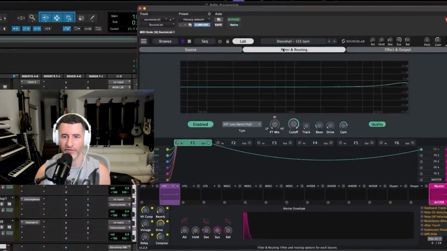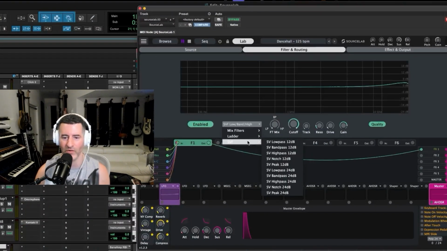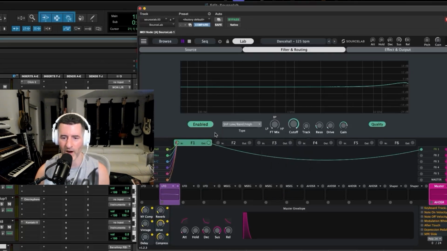Okay, moving on to the filter and routing page. Nothing super crazy in terms of filters, but I'm pretty okay with that. I don't need comb filters on every sound I design. And if I want it, I've got 9,000 effects plugins I can use to get it. They do keep it pretty bare bones here. What's cool is they give you 6 different filters as well.